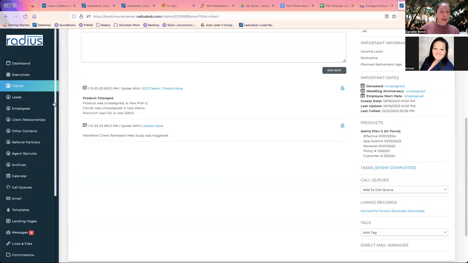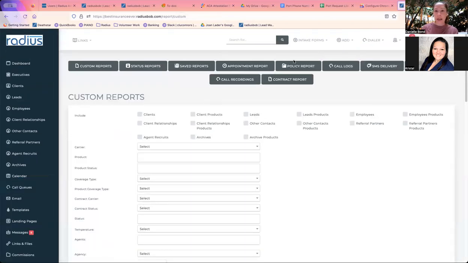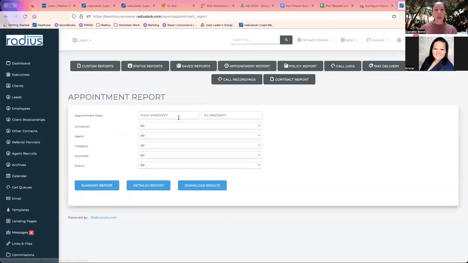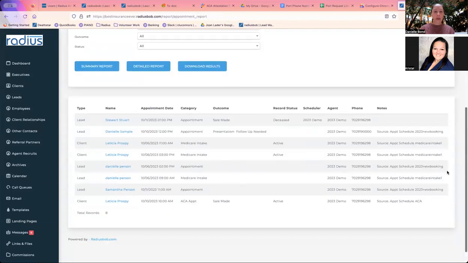What we can now do is run a report on the appointment outcomes. So if I want to go down here to reports and I go to appointment report, I can look at a time frame, so beginning of October to today. And you can also do it by scheduler, by agent, by category, by outcome, by status of the leader, the client, and then hit detailed report. Now I can see what those outcomes are.